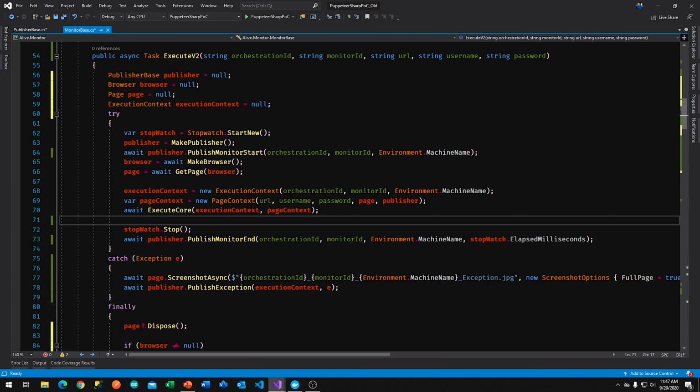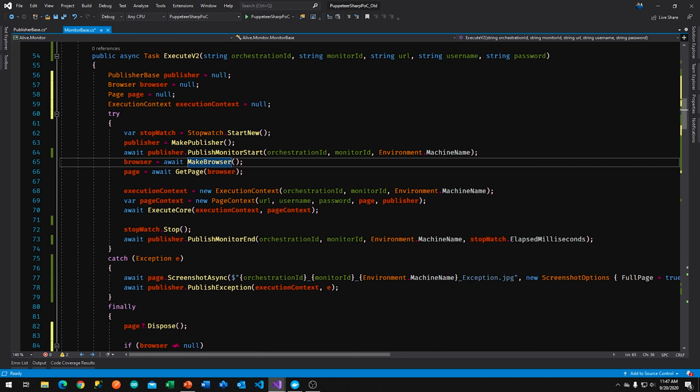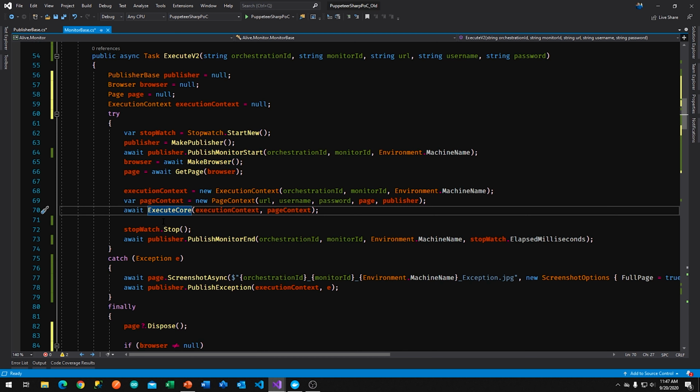But designers are getting the opportunity to make some changes to the make publisher, to the make browser, to the, what was the third one? Make publisher, make browser, and page. Yeah, how to get the page. So then the execute code is left to the implementation of the descendants.